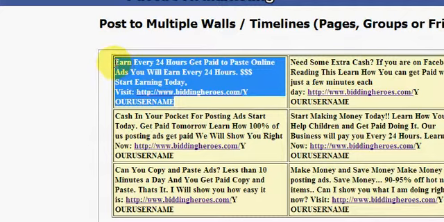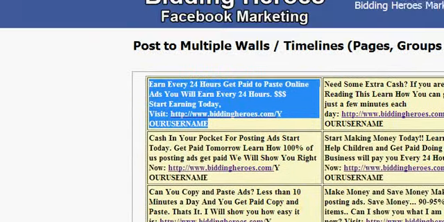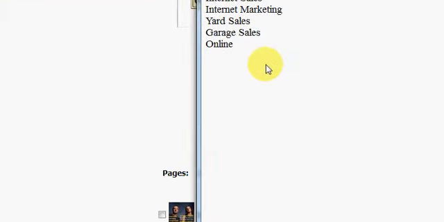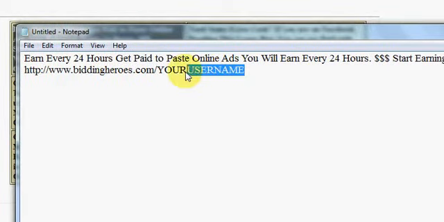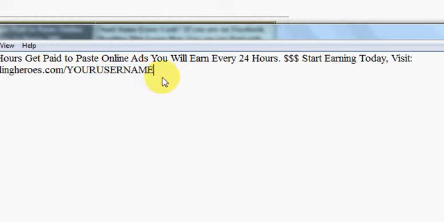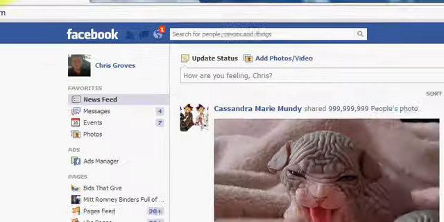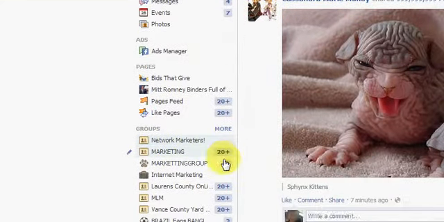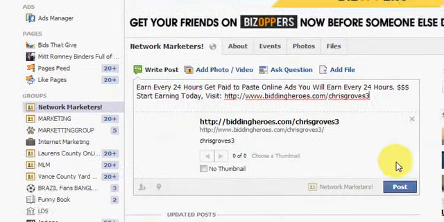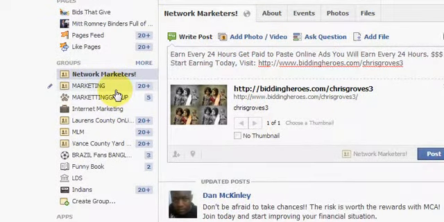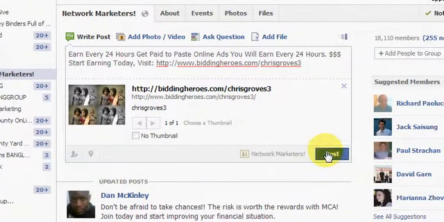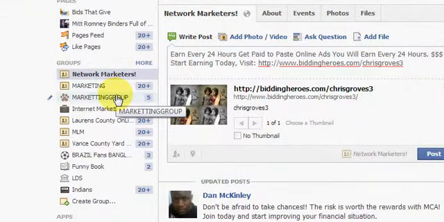So I'm going to take this here, right? And let's pretend I'm going to show you how to do it manually, then I'll show you the automatic way. Alright, so earn every 24 hours visit. I would just need to replace this with your username, so I'll put in my username there. Perfect. Copy. Now I go through all these Facebook groups here, just click on them. I can start posting in them. It doesn't take very long at all, depending on your connection to Facebook.